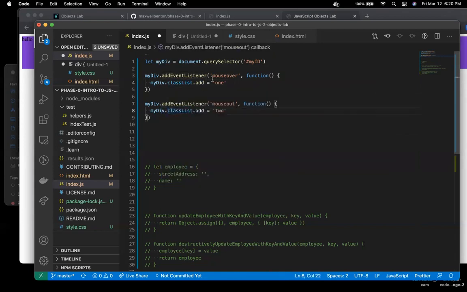This might be good if you have a whole bunch of classes, you're not sure what they are and you just want to add one more. Or if you want to take one off without messing with the rest of them, then that makes it a little easier. Yeah. Cool. Good questions.